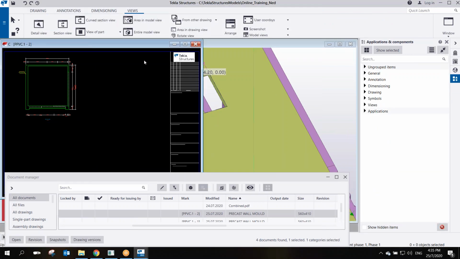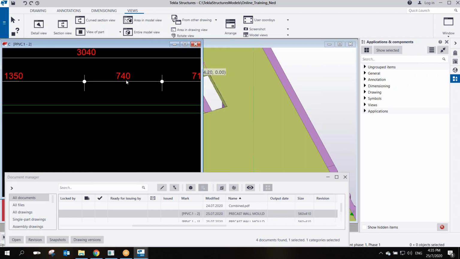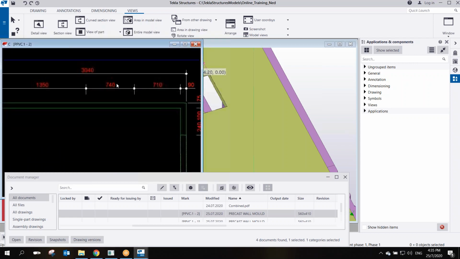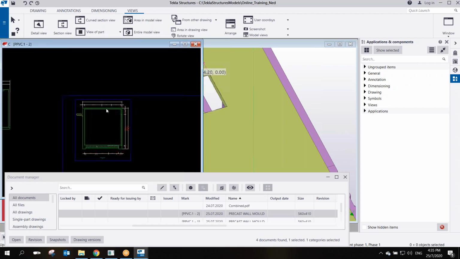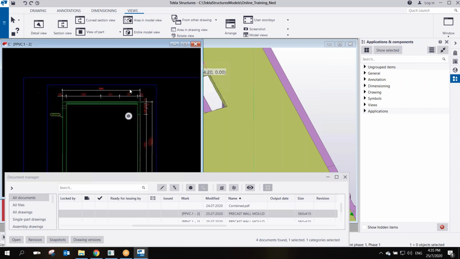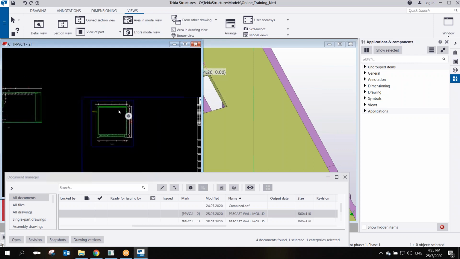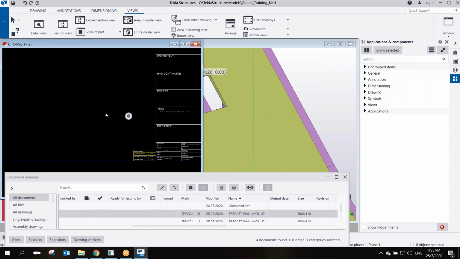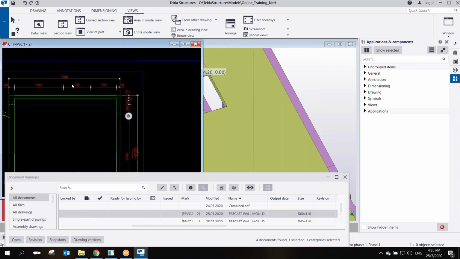Yes, sure. Here, see, it becomes 740. The reinforcement there, of course, will change. Yeah, the reinforcement will change, and also if you have the bar bending schedule, automatically it will change. Yes.